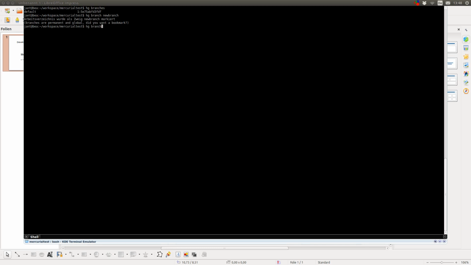Now I am in the new branch. By typing in hg branch without a name, you get the branch you are currently in, and as you see, in the branches there's still only one branch, the default branch, and that's because the new branch is not persistently taken into the repository yet. So what I do is I have to make another commit. And now I can see my new branch.